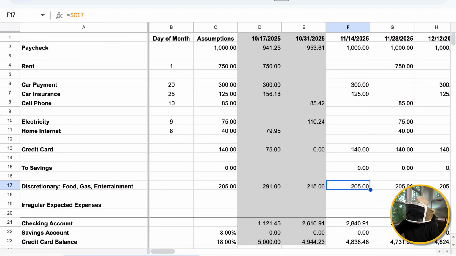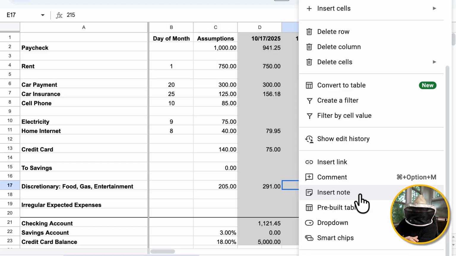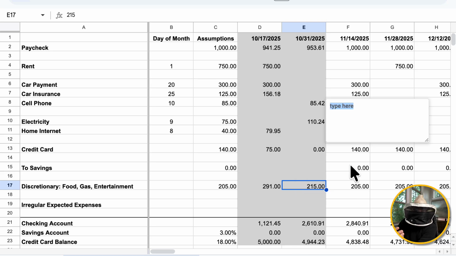Something I'll also do right here in the spreadsheet is that if you right-click on a cell, I'll do this in cell E17. I know that this is a hard-coded value in E17. I put in that $215 because that's exactly what I spent in that October 31st pay period. I mean, not me personally, but the hypothetical person in this spreadsheet. What I'll do is right-click on this, and I will click Insert Note. And I will actually write out some of the bigger expenses that happened during that time, in case I want to go back and review why that number was what it was.